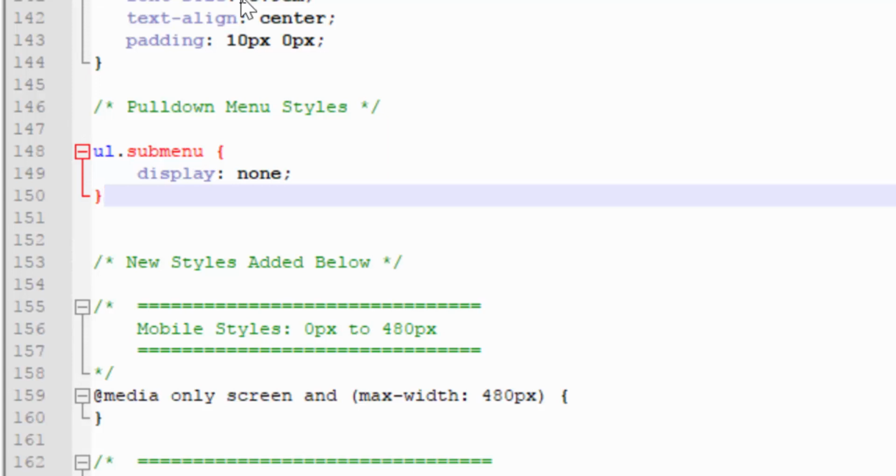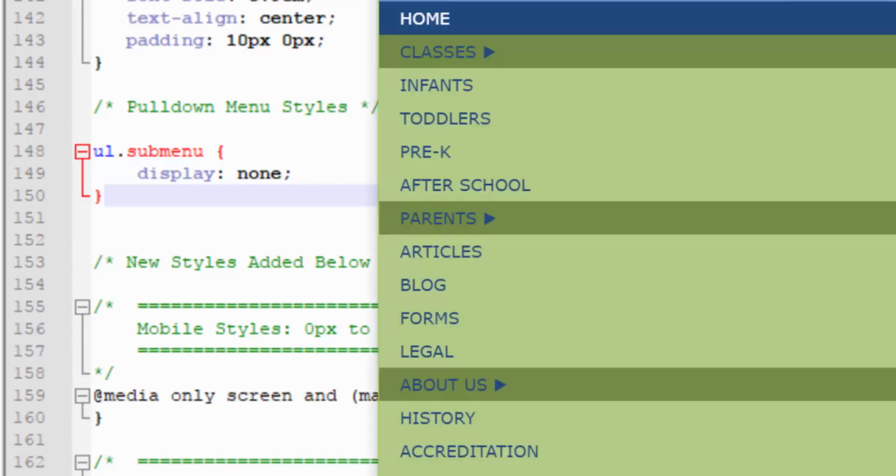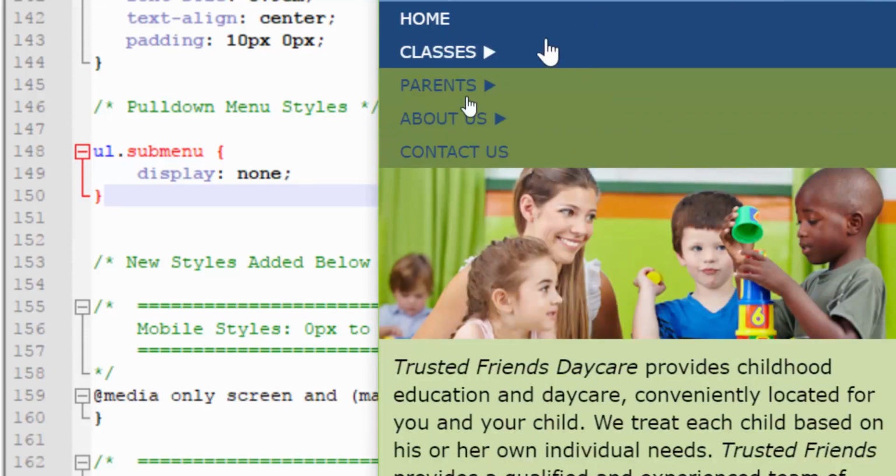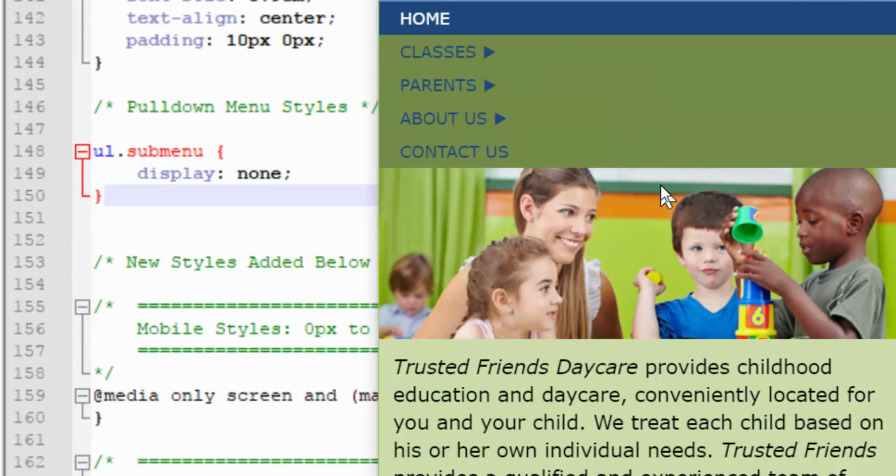All right, so I'm going to save this and preview it in my browser. Let me refresh, and it collapses it. So it doesn't take up as much screen room. All right, so that's going to help quite a bit.